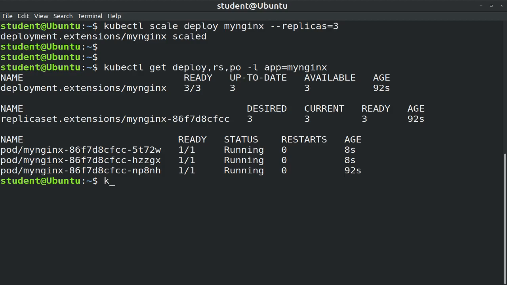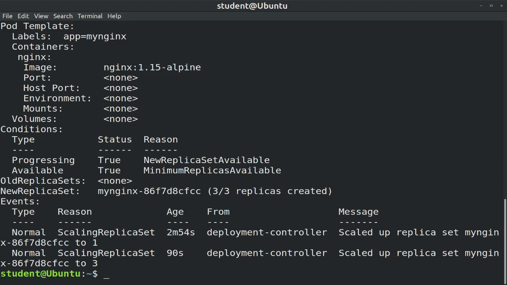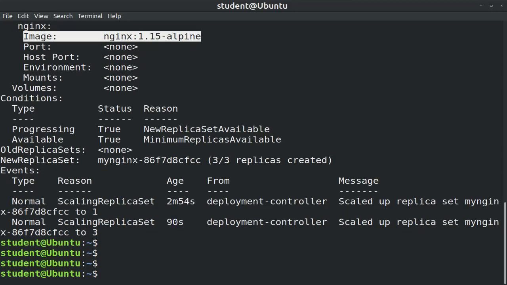I could also issue a kubectl describe deployment, and specifically what I'm looking for is the image. The image is nginx version 1.15-alpine. Now for the purposes of rolling updates and rollbacks, we could also use the kubectl rollout command.